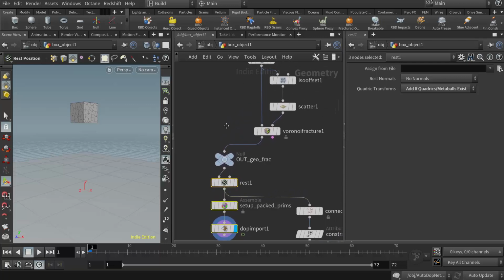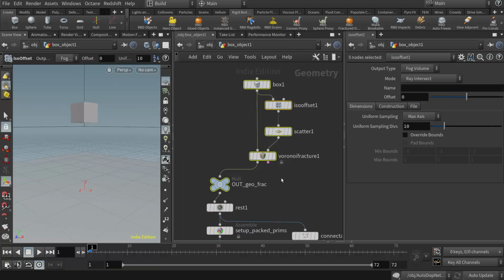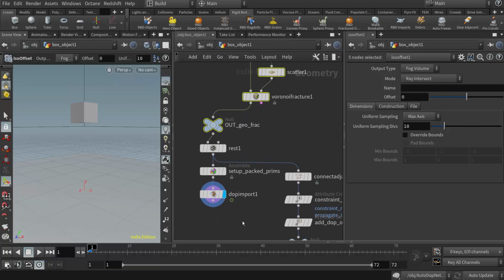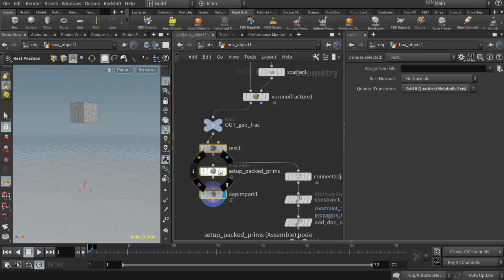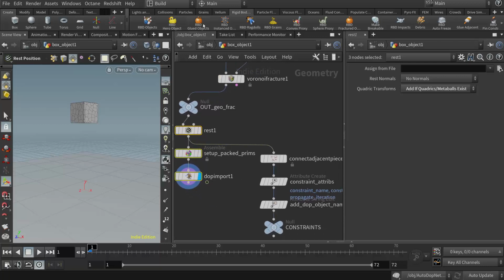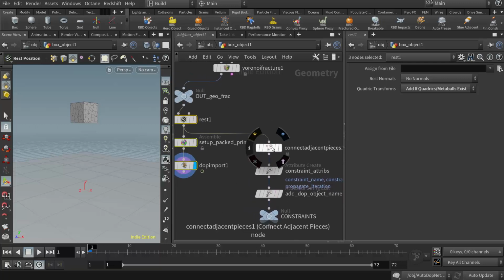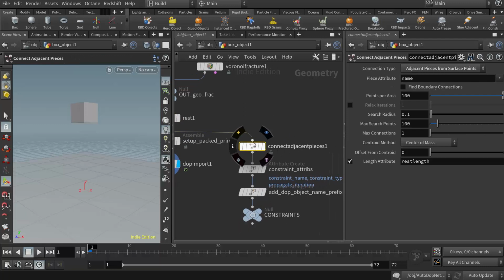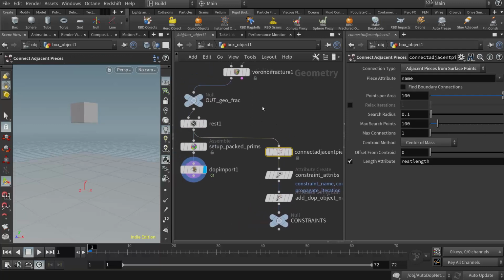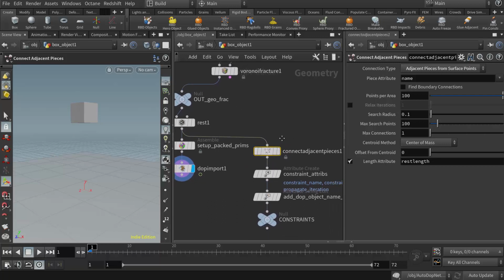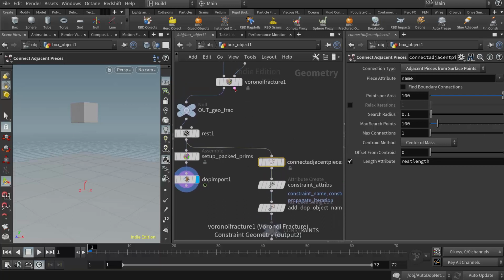So again, right here is what I had prior to this. And then I clicked on the RBD glued objects button, and that made the packed geometry using the assemble and the rest and the DOP. But because I used the RBD glued object shelf tool, it also generated these additional nodes here. What these are doing is the connect adjacent pieces, this is generating the constraints. We also discussed in class how what the connect adjacent pieces node is doing is exactly the same thing as what automatically comes out of the Voronoi fracture constraint geometry output. So we could just use this instead of this node.